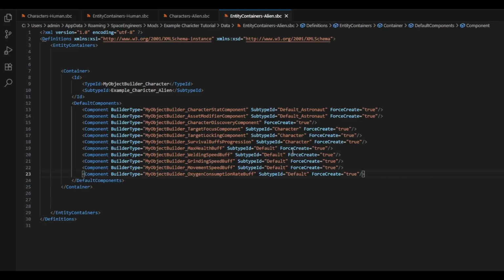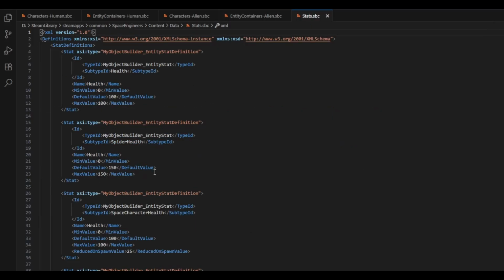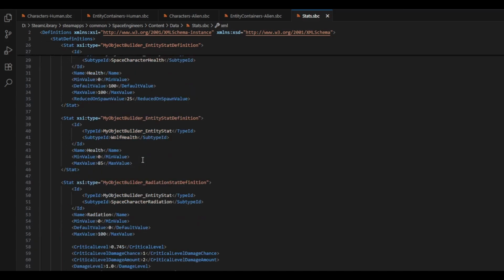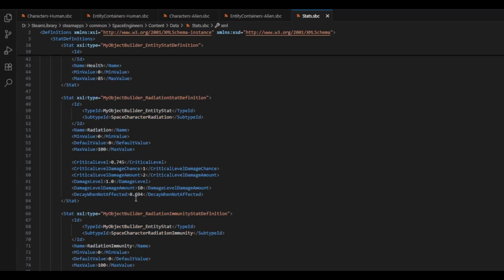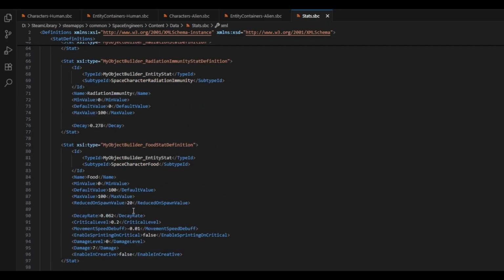Everything here is set for default astronaut, but if you want to create a character, say for instance you've created an armored soldier, you may want to give them a higher level of hit points. Then you can look in the stat SBC file, and here you'll find the health values for all creatures and characters, even the radiation amounts, food stats, and how certain buffs may implement these.